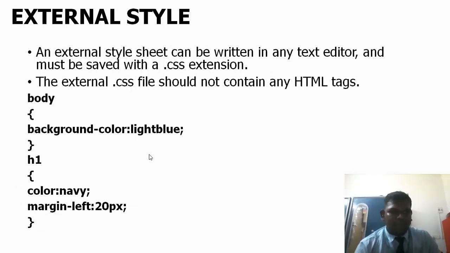An external style sheet can be written in any text format and must be saved separately with a .css extension, a cascading style sheet file name. For example, an external.css file should not contain any HTML tag. In a CSS page, you don't have to write any HTML tag.